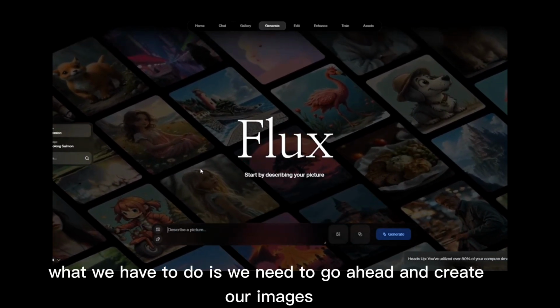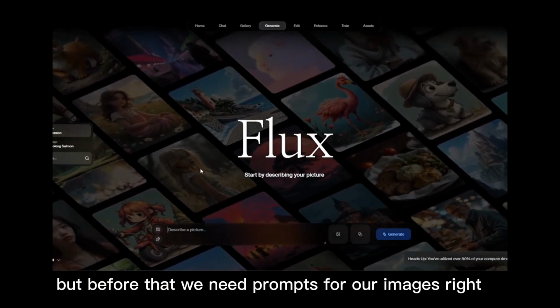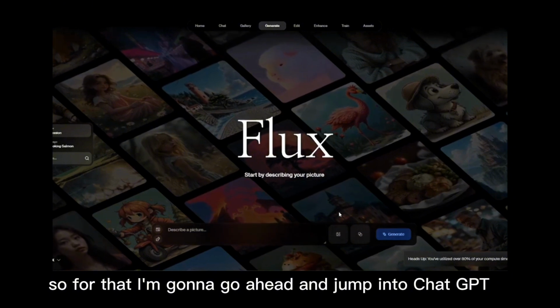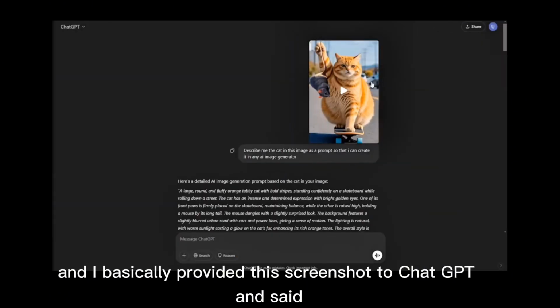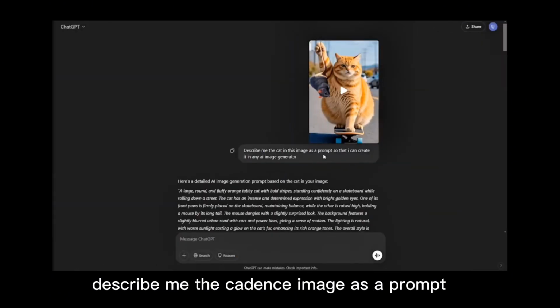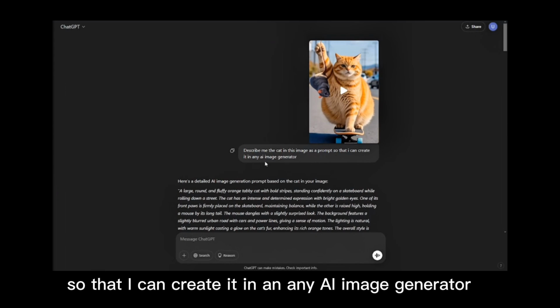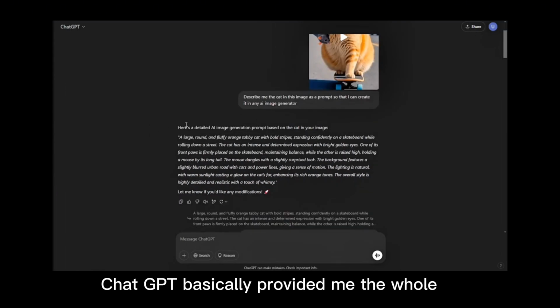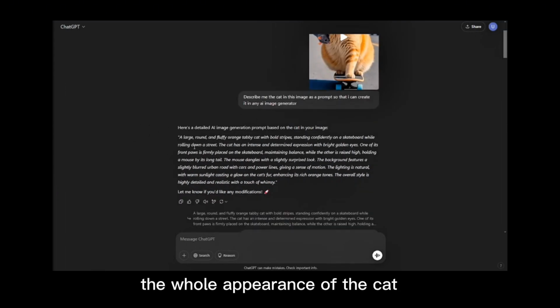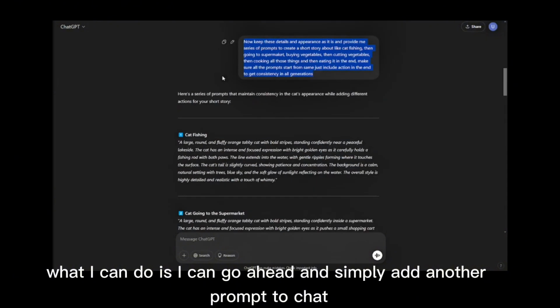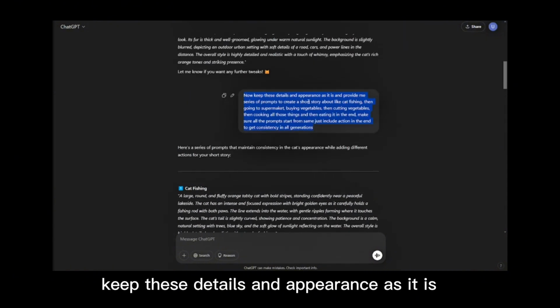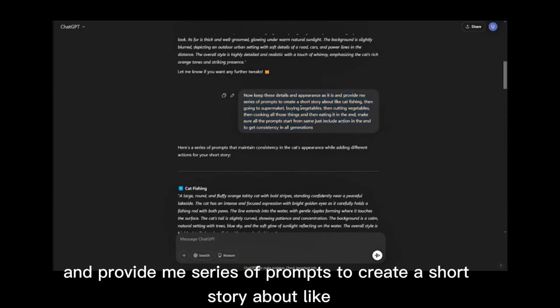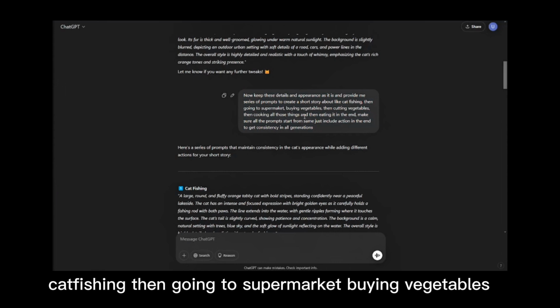So from here, what we have to do is create our images, but before that, we need prompts for our images, right? So for that, I'm gonna jump into ChatGPT, and I basically provided this screenshot to ChatGPT and said, describe me the cat image as a prompt so that I can create it in any AI image generator. ChatGPT basically provided me the whole description, the whole appearance of the cat. And from here, I can simply add another prompt to ChatGPT, like now keep these details and appearance as it is and provide me a series of prompts to create a short story about the cat fishing, then going to supermarket, buying vegetables, getting vegetables.